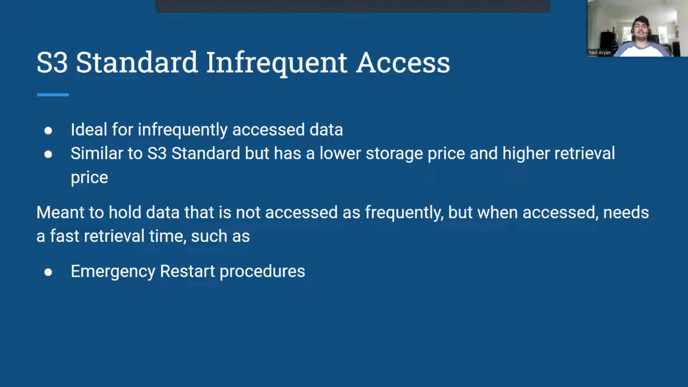The first class we're going to look at is standard infrequent access. And this is ideal for infrequently accessed data. Now, it's similar to S3 standard, but it has a lower storage price and a higher retrieval price. And this is meant to hold on to data that is not accessed as frequently, but when it is accessed, it has a fast retrieval time, such as, let's say, an emergency restart procedure whenever a server goes down in your company. Maybe you'd want to keep it here because I would hope that a server doesn't go off very frequently in your company, but when it does, you want that data very quickly. So data such as that might be good for you to keep on a standard infrequent access type storage class.